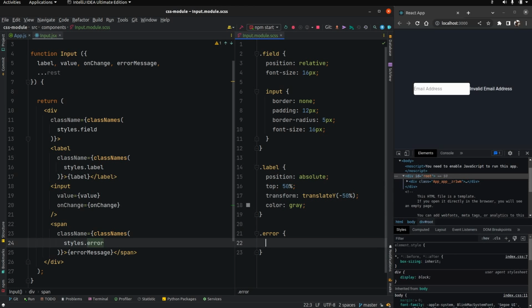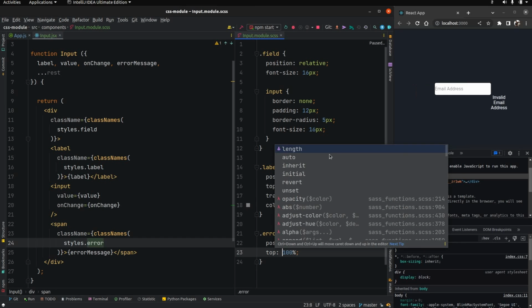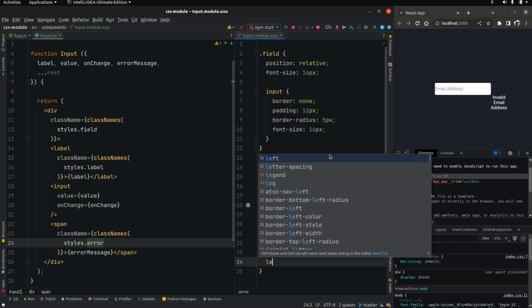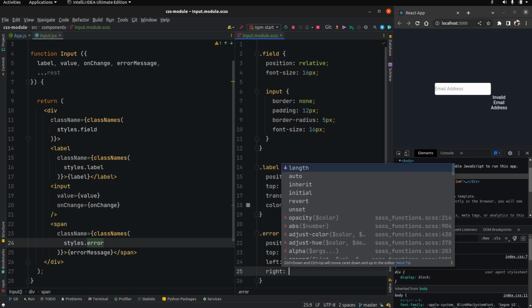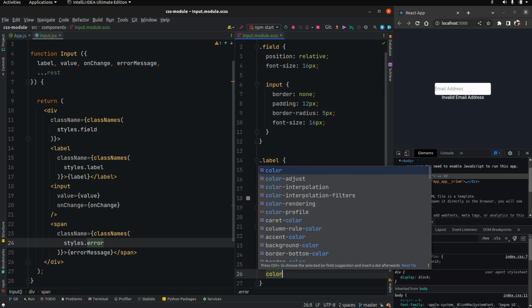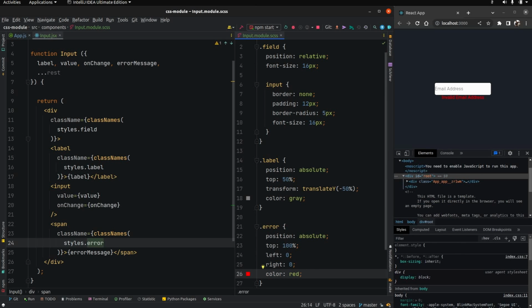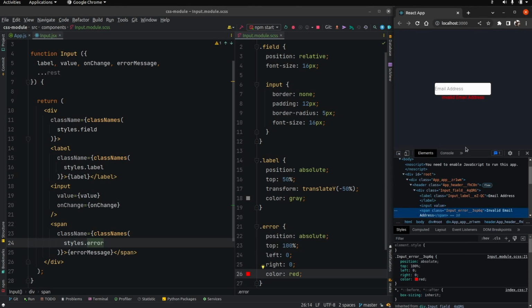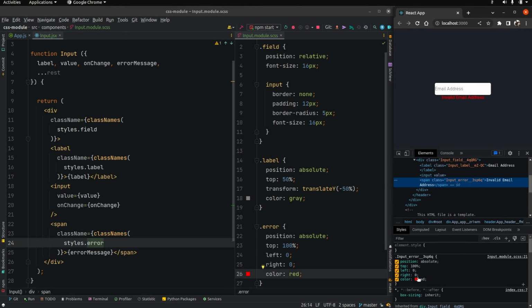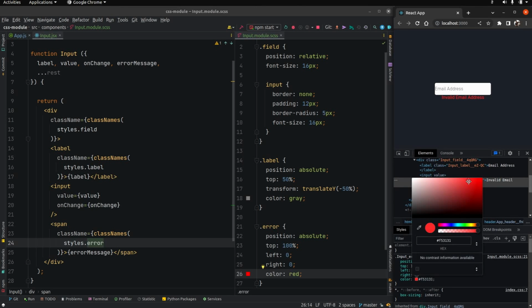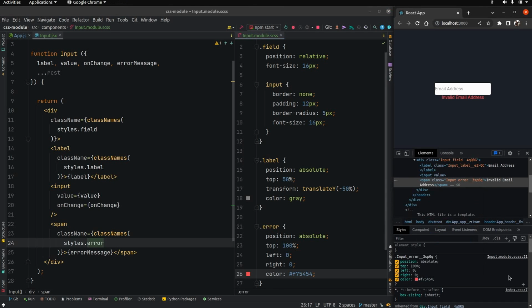In the error class, set the position to absolute. Set the top to 100%. And the left and right to 0. Set the color to red, and it's a little bright, so I'll adjust it. That looks pretty good to me. Copy the hex code and paste it into the sass file.